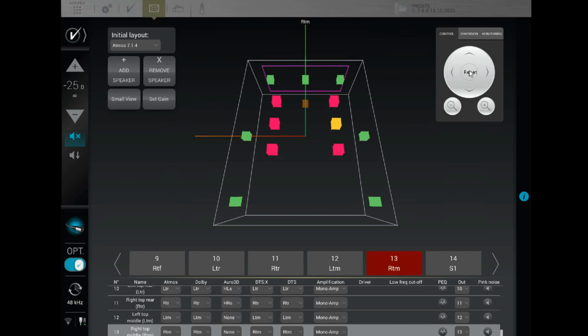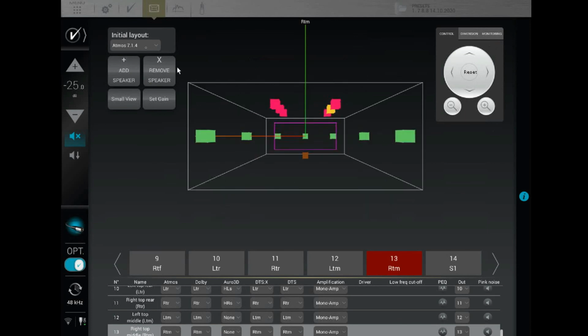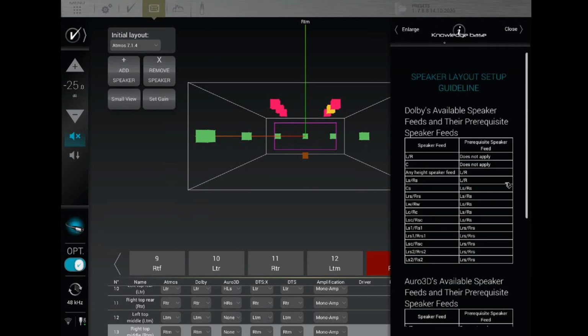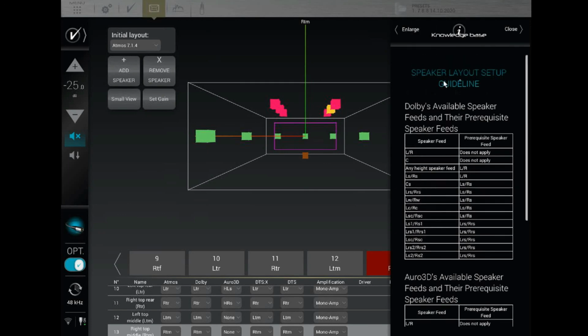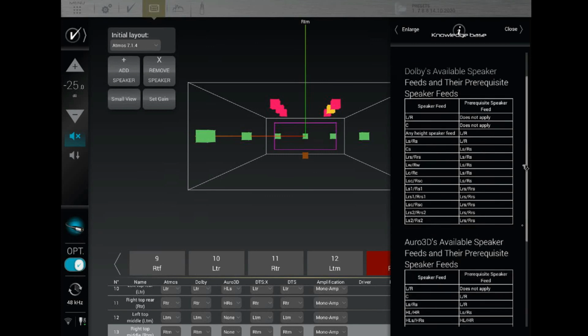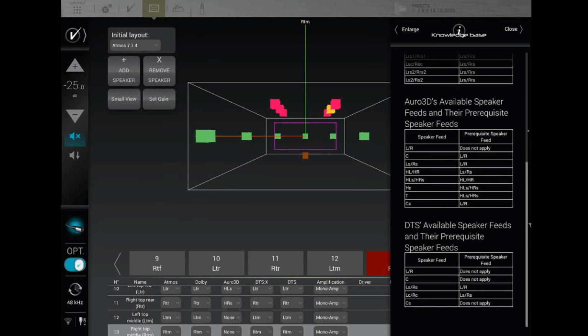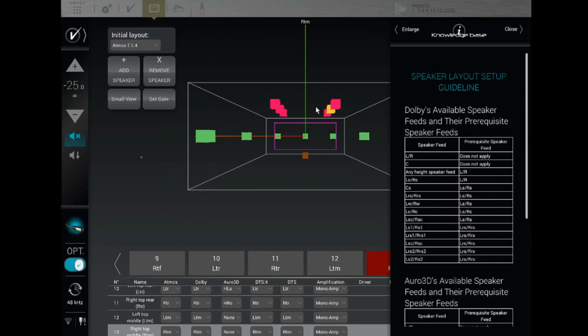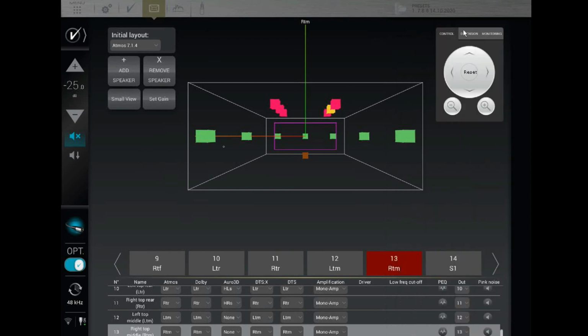Okay, so if we go back to reset, that's pretty much the basic use of this menu here. We have a small information tab here where you can have a read through, and it gives you some advice on the speaker layout and setup guidelines for each configuration: DTS, Auro 3D and Dolby. And that's pretty much it for this menu.